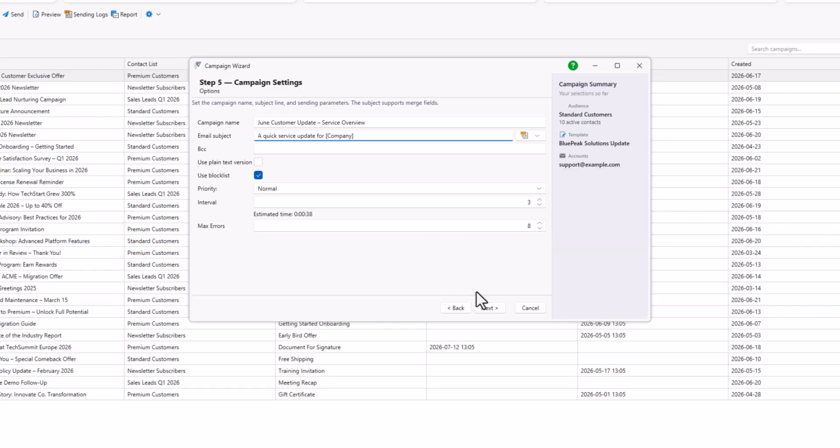Leave BCC empty unless you need a hidden copy of every individual email. Leave Use Plain Text Version off when you want to preserve the template's formatting, images, and layout. Enable it only for a text-only message. Keep Use Block List enabled so blocked addresses are skipped automatically. Normal priority is suitable for most campaigns.